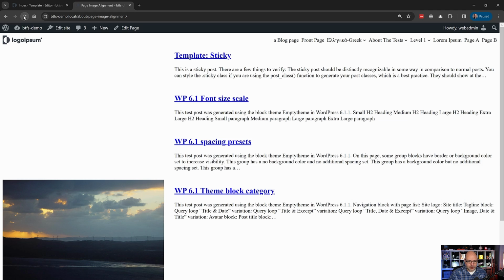And on the front end, when I refresh, these do not have featured images, so we're not seeing anything in there. But we can at least start to see that our posts are getting linked. And when we click on them, we can see that they're going to the right places. They're just not showing anything because we don't have a template to show them.